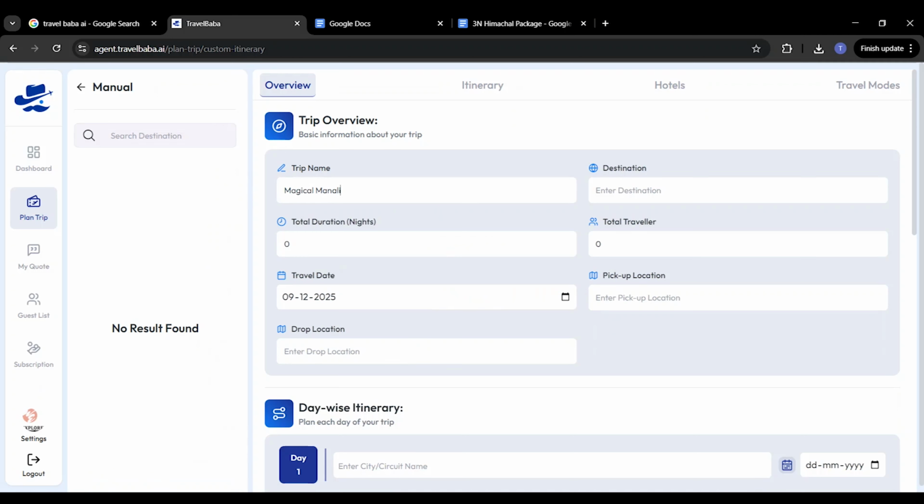Magical Manali. Destination would be Himachal. Total duration would be 3. I'm just creating the short package just to give you the demo. Total traveler, I'll enter 2. Travel date, for example, 25th of December. Pickup location would be Chandigarh and drop location would be Chandigarh.